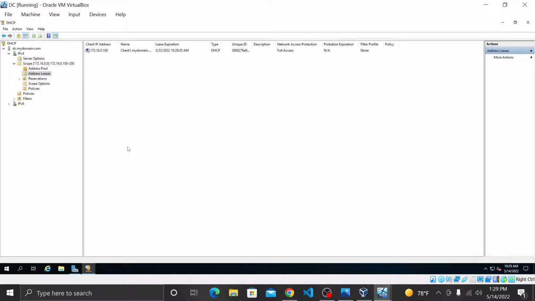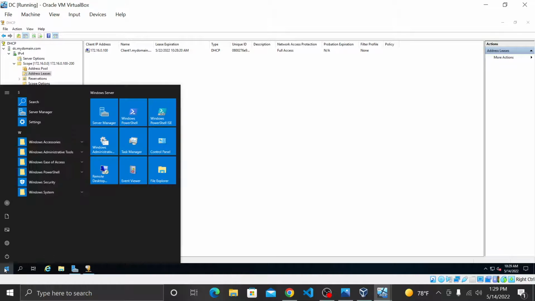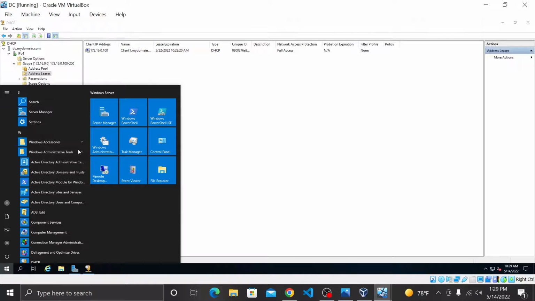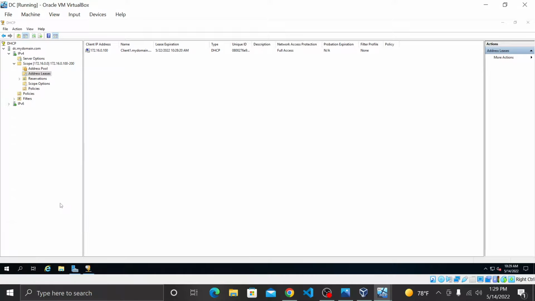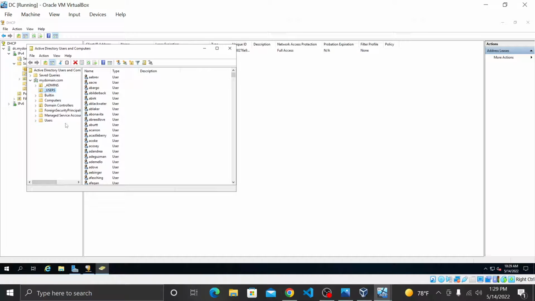One more thing to look at is the Active Directory Users and Computers. So let's go ahead and click Start, go to Administrative Tools, and then Active Directory Users and Computers. So click on the Computers container, and there it is. There's client one after having joined it to the domain. So now we can log in using any of our user accounts that we created earlier. So let's give it a shot.